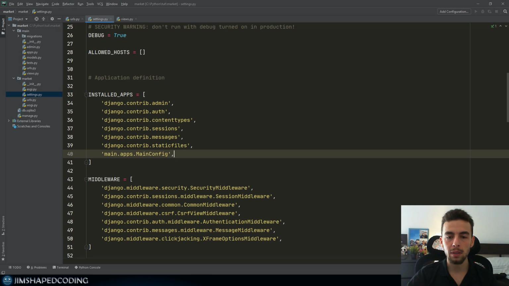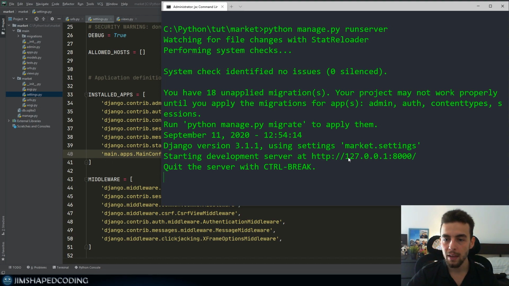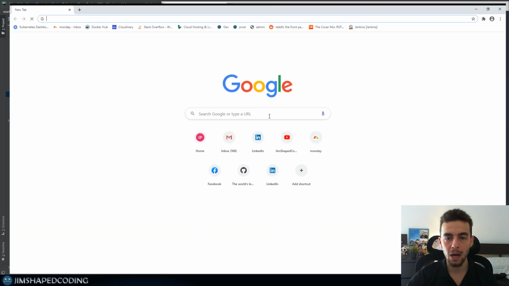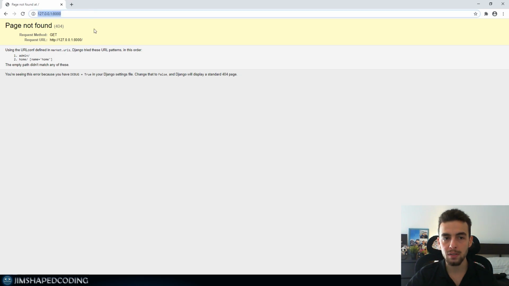Okay, so now I will go to my terminal and I will launch my website with python manage.py runserver. And as I have done that, you can see that we still receive the URL back, and then we can navigate to our browser and paste that in, and you can see that Django is already being updated with the new URLs that we have created.